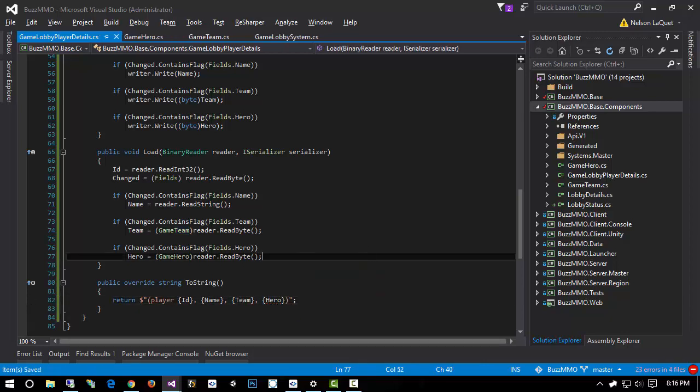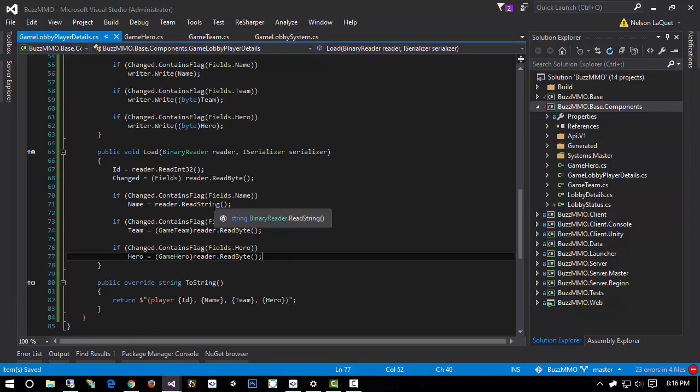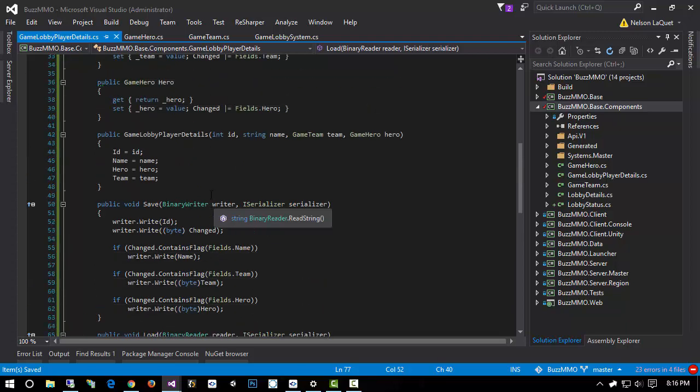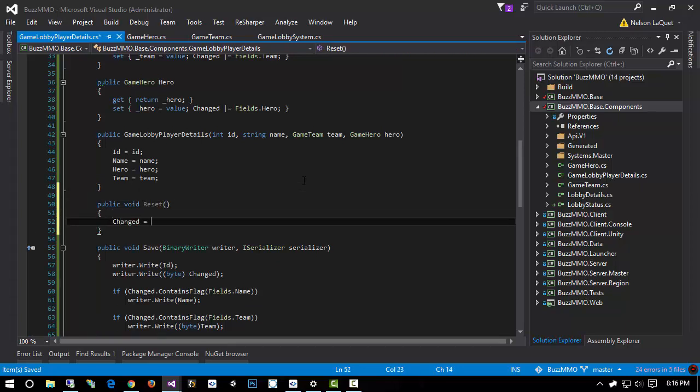Okay, so let's move back into our system. And everything seems to be working. So the last thing I want to do before we make this compile is I want to add one more method. So I want to come up here, after the constructor, I want to say public void Reset. And it's simply going to say changed equals 0. Or how about ResetChange?